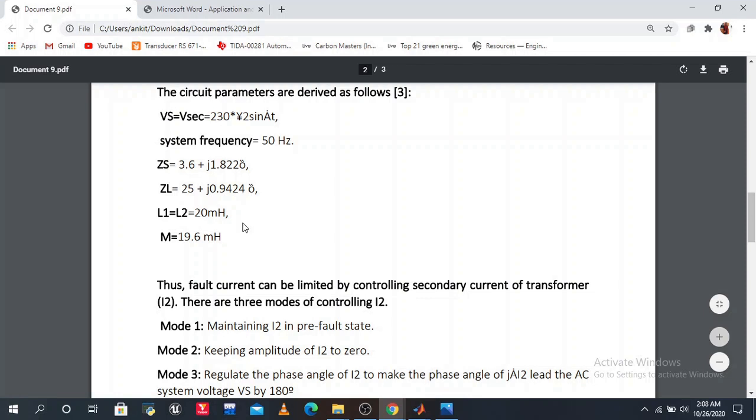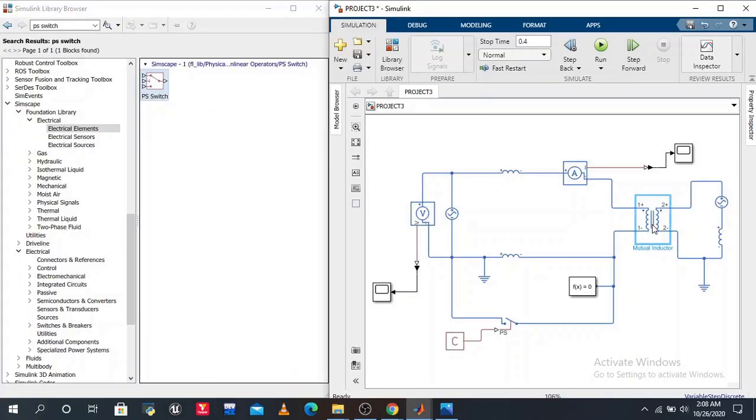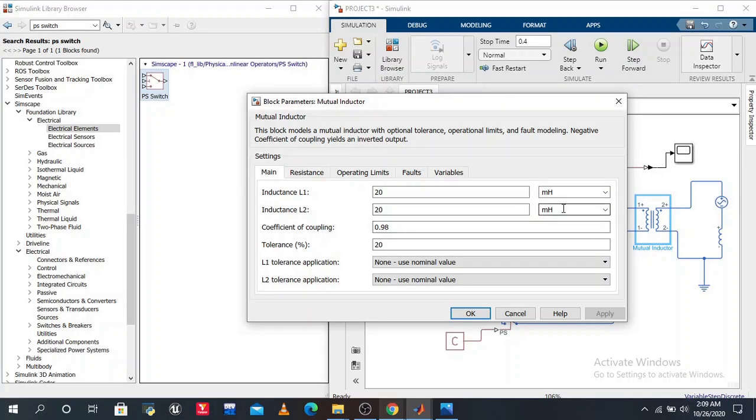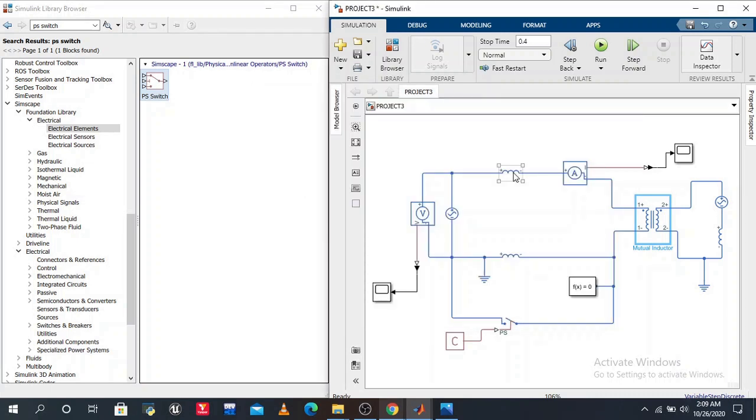For ZL, L1 and L2 are 20 milli henry, and M is 19.6 milli henry. Just click. You see, I keep all the parameters in milli henry. L1 is 20 milli henry, L2 is 20 milli henry. The coefficient of coupling is 0.8. And what is the coefficient of coupling? We know the equation: M equals K times the square root of L1 L2. We have L1, L2 and M, so we can directly calculate the coefficient of coupling, which is called K, 0.8. Just okay.